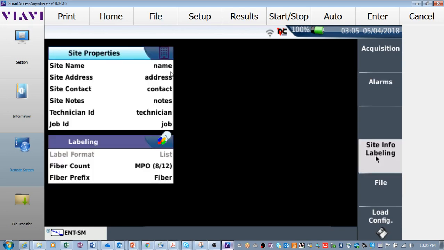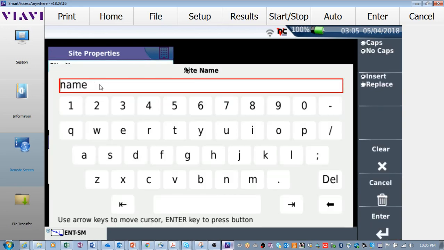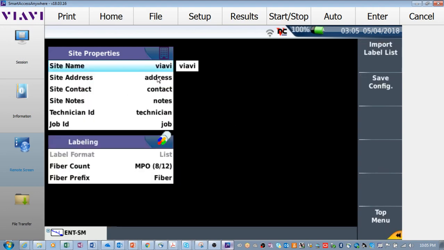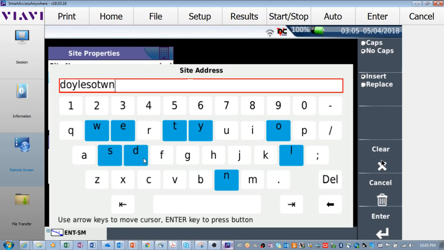Next, we're going to go to Site Info Labeling. So this is one of the unique features of Enterprise-SLM. You can enter in a bunch of information regarding the site that you're doing the testing at. So here we'll just call this VIAVI. Type too fast.